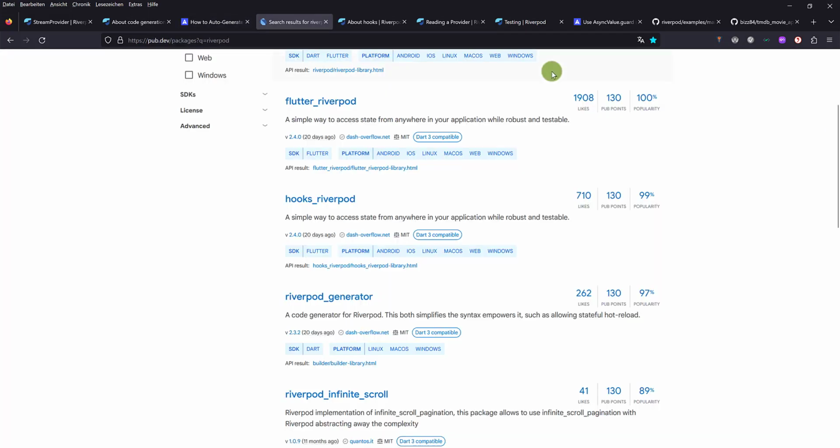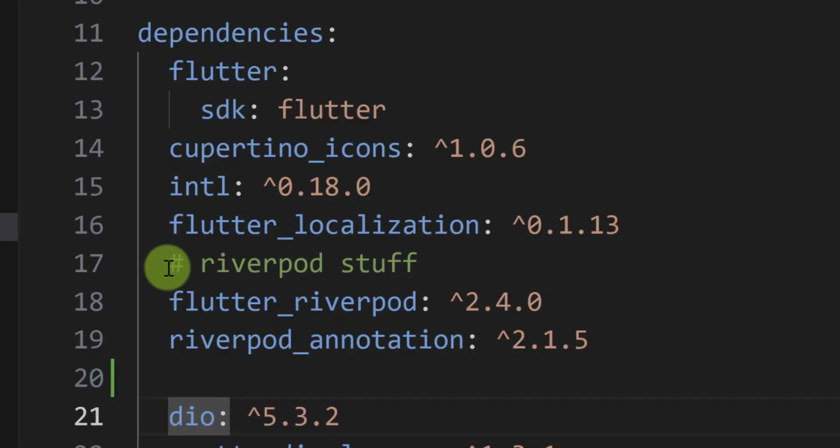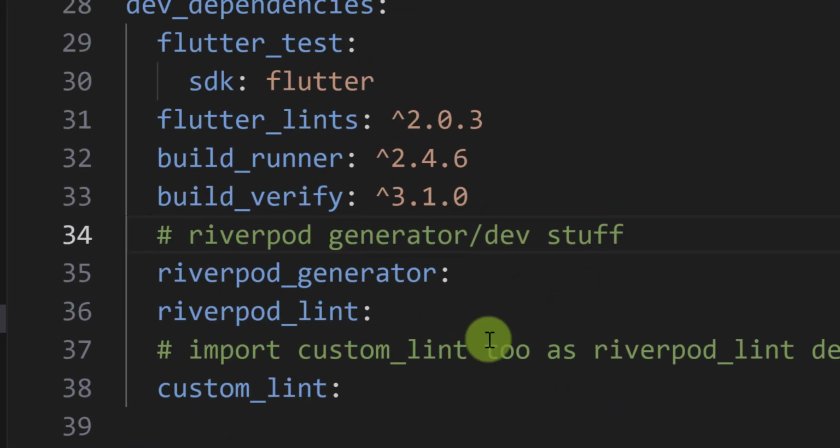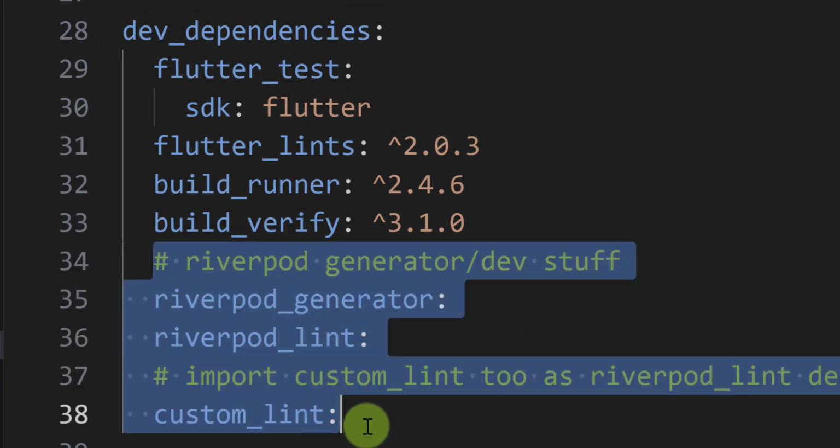So for a Flutter app, you will have to use the Flutter Riverpod package. As I said, I suggest you use the generator, so you will need the Riverpod generator. And the generator, to be able to generate something, needs the annotation. So you also need Riverpod annotation. So you will need to add those dependencies. And to use the generator, you also need those in the dev dependencies. Everything is well documented, so just follow the instructions.